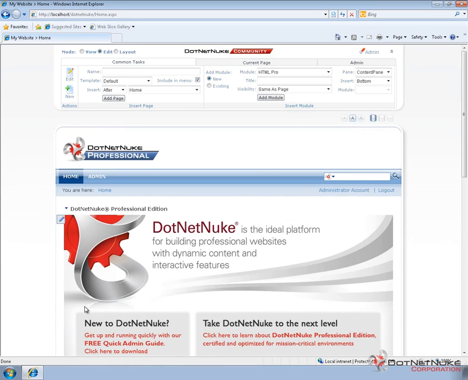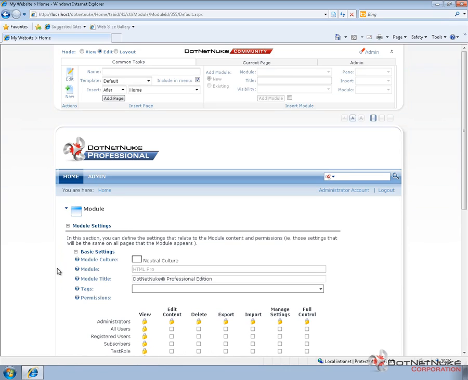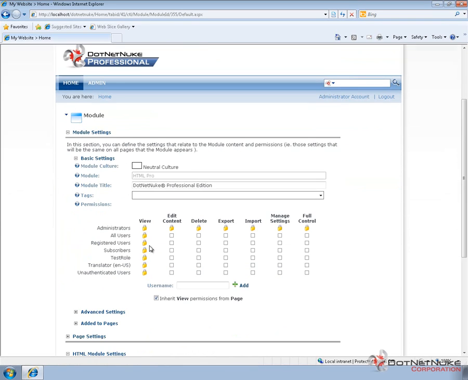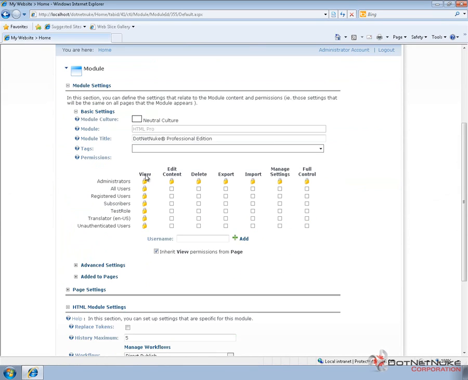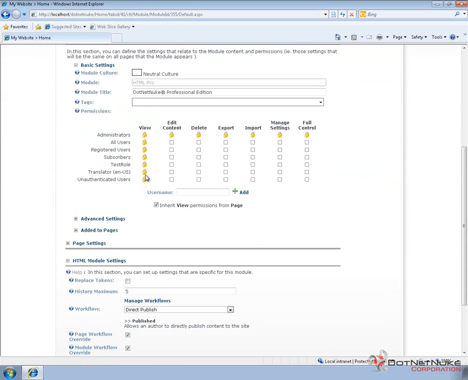Now, beyond page permissions, you can also control permissions at the module level. So from a module perspective, we would have to go to the Actions menu for a module, and from the Actions menu, we would go into the Settings option. Now, again, in a future video, we'll go into more detail about the various module settings, but within the permissions grid here, you can see we have a very similar layout to the page permissions, but we have a couple of different options available to us.